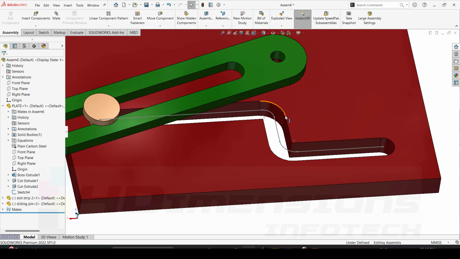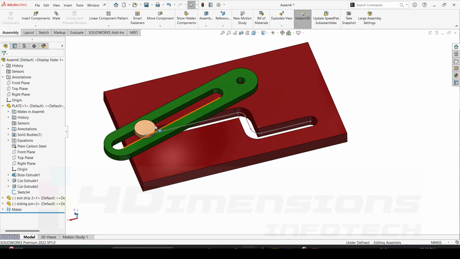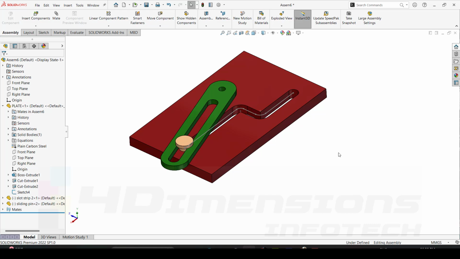We cannot apply slot mate in this condition. It is because slot mate requires only one combined sketch, but this path was made by combining more than one sketch, that is this line, then arc, then the other line. So in this scenario, it is not possible to apply slot mate there. That's why we have applied path mate here. So this was the last mate of advanced mates, path mate.